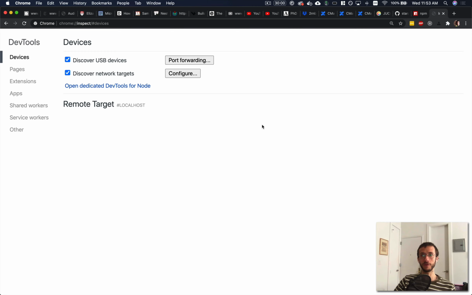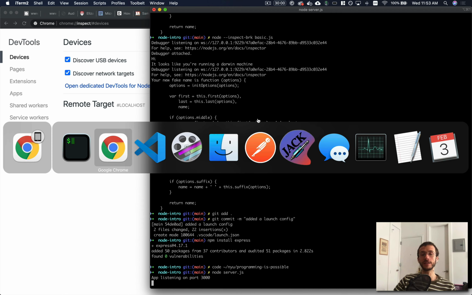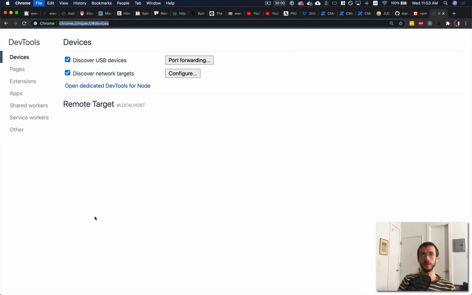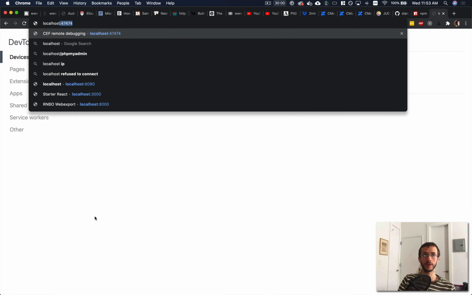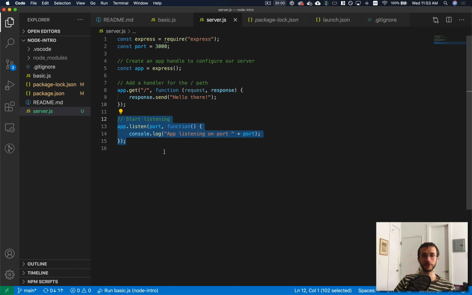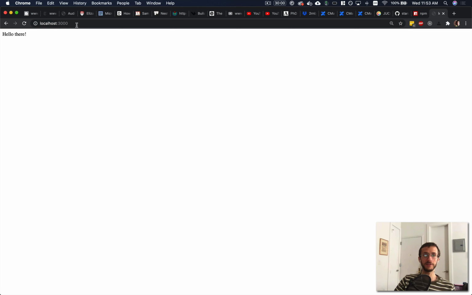So when I come back over to Chrome, it's still running because the server is just waiting. It's waiting to receive requests and to do something with them. So what I'm going to do is go to a certain web page. I'm going to go to localhost:3000 because our server is listening on port 3000.